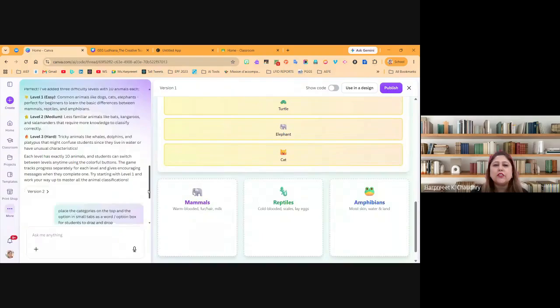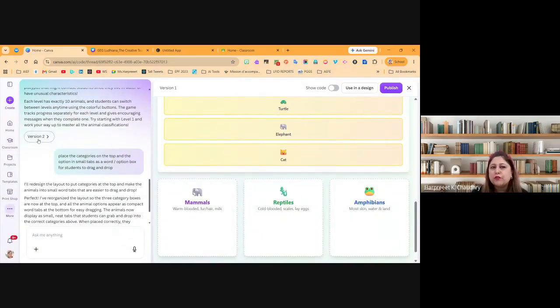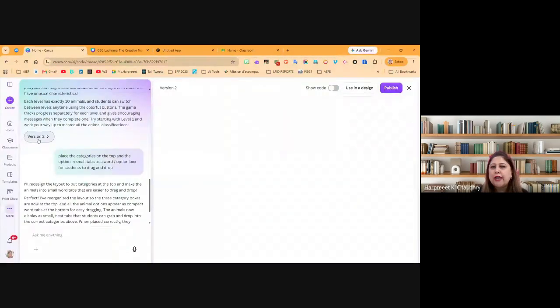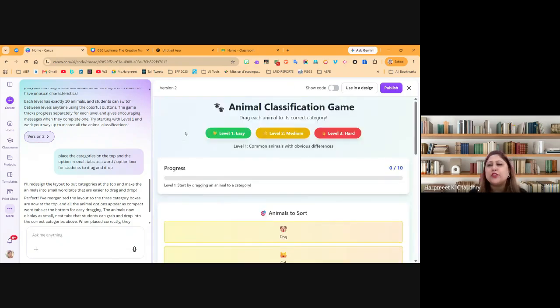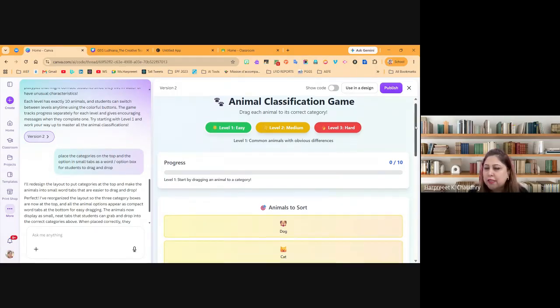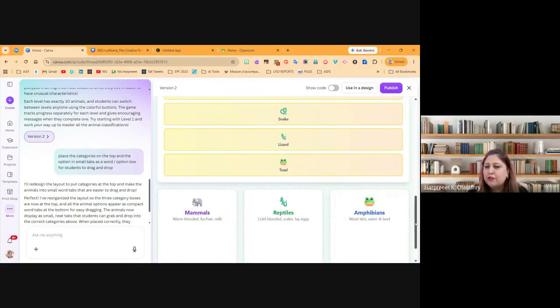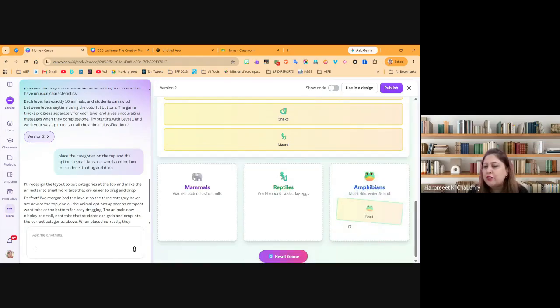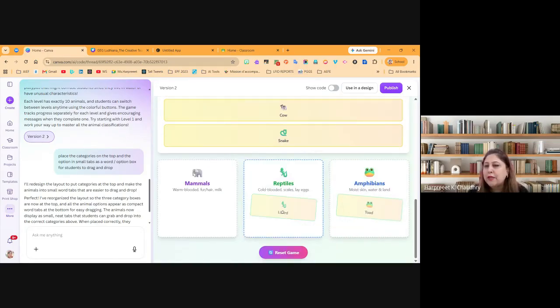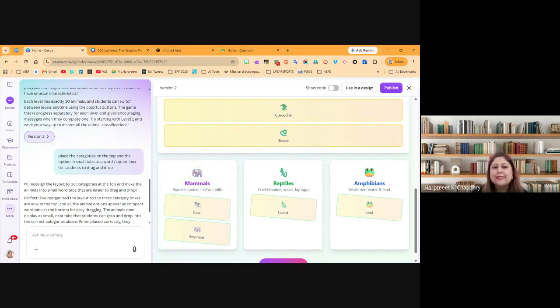The second version that it gave me was version 2. If you see on the left, I click on that. This was my improved version. So I asked it to give the difficulty level, easy, medium, and hard. The instructions are there. The title is nicely labeled. There are 10 animals in the first one. And here, if you see mammals, reptiles, amphibians, I just have to drag here. The toad comes here. The lizard is a reptile, drag and drop. The cow is a mammal, drag and drop. Elephant is a mammal, drag and drop. You see, that's how it works.